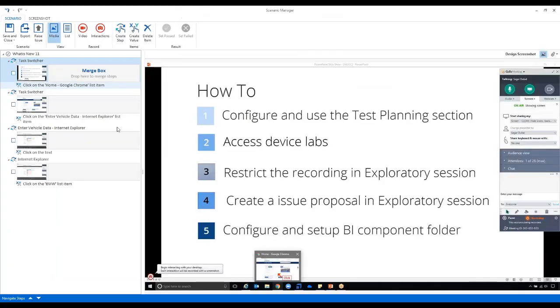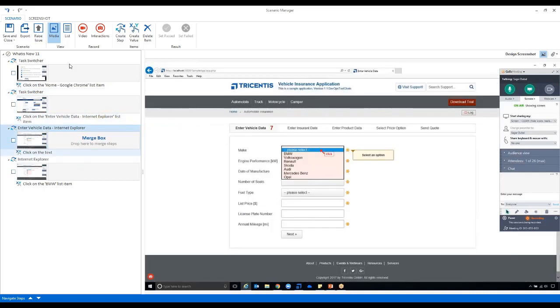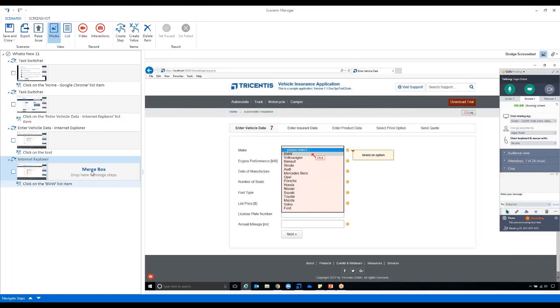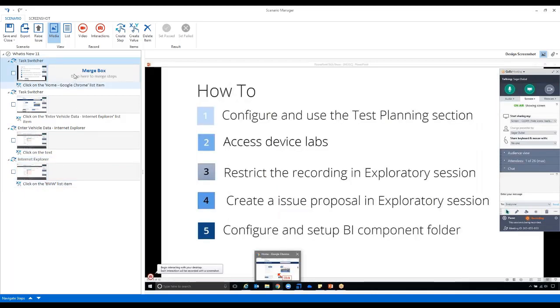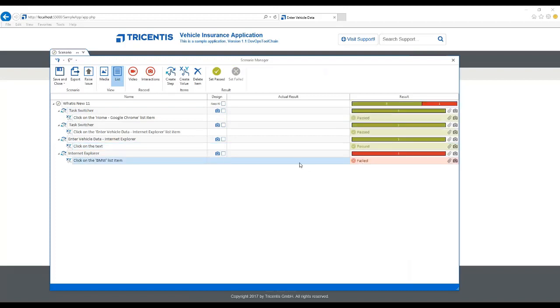Let's move to the media list first. We have seen that the action of clicking on the home link is not recorded. It has just recorded from the page where we have selected the vehicle insurance option. So now this is the step where we have failed. So let's move to the list. Let's pass these first three steps and mark it as failed.